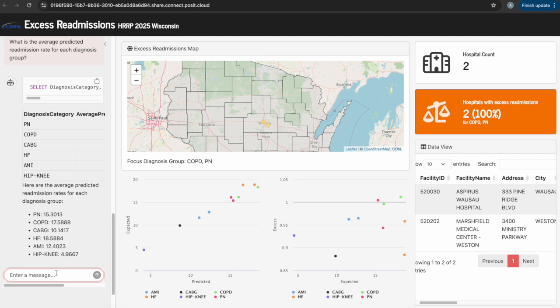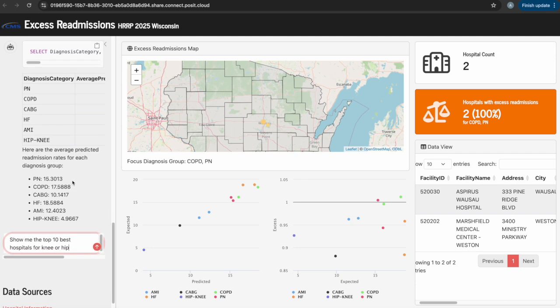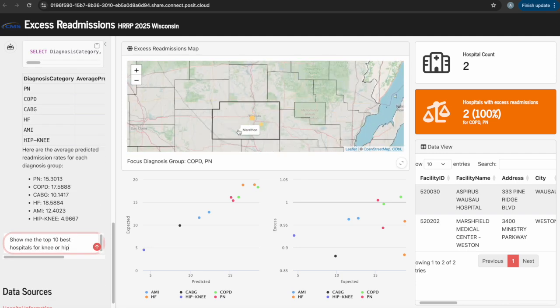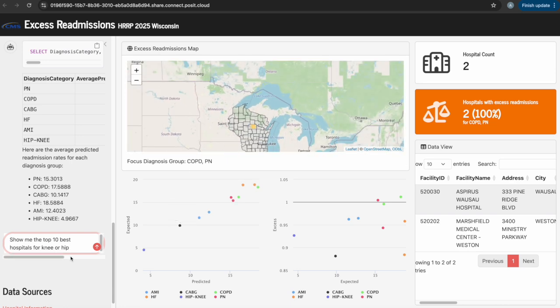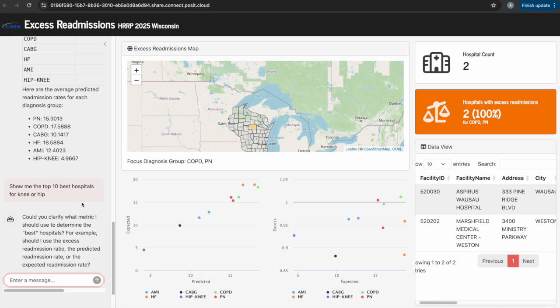And then finally, just another one that's going to manipulate some of the visuals here. So I might say, show me the top 10 best hospitals for knee or hip, and we'll see what happens. It doesn't really know what I mean by best. I never prompted or told it what I mean by best. That could be a subjective thing. What I really mean by best is the ones with the lowest excess readmission ratio. And so it kind of guesses that that's what it is.